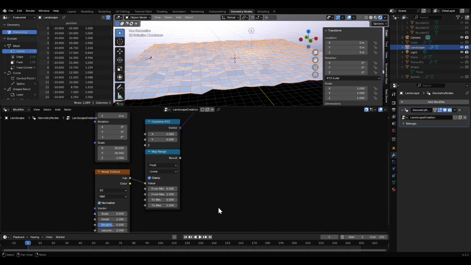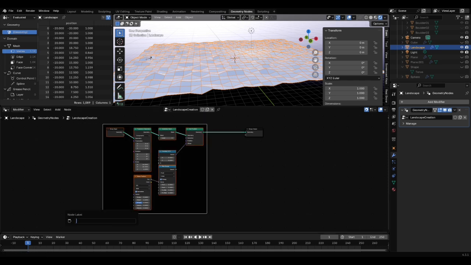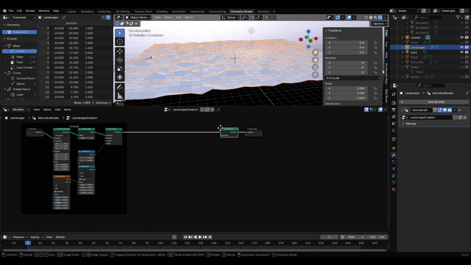Before we start adding objects to our plane, let's group our current setup for the inputs, and we'll label that frame ground. We also want to go ahead and add a join geometry node in at the end, so that we can join our trees and boulders to our ground and have all of that output.